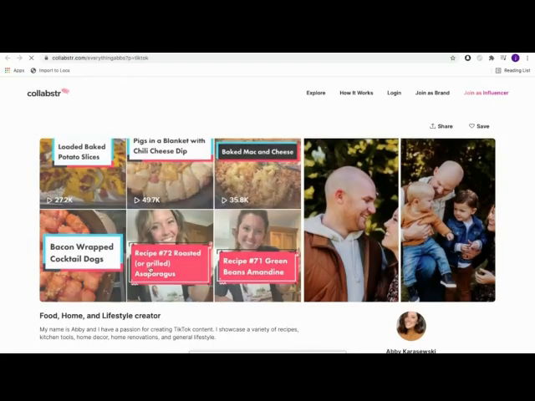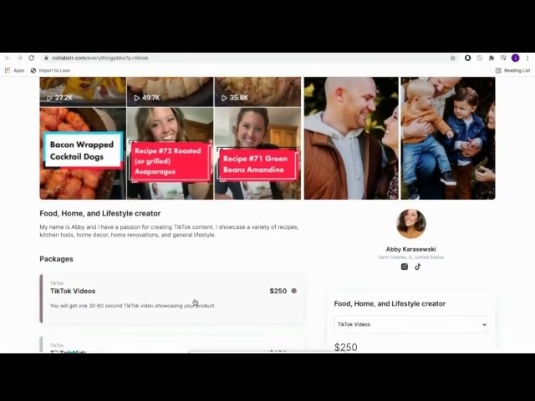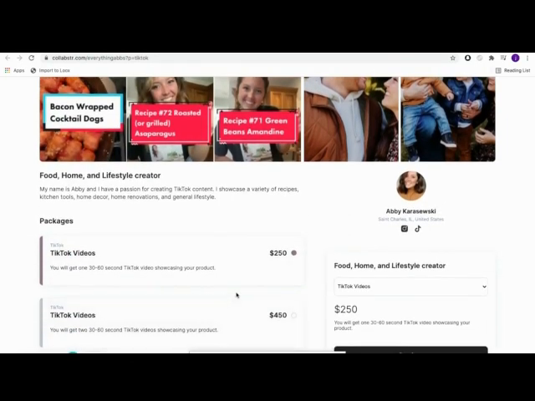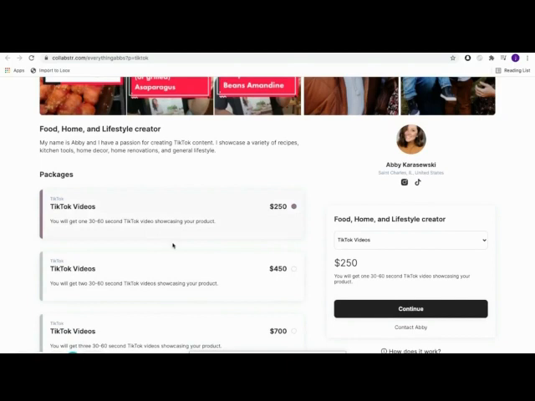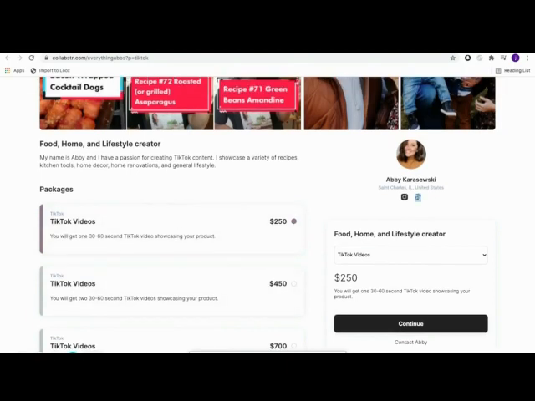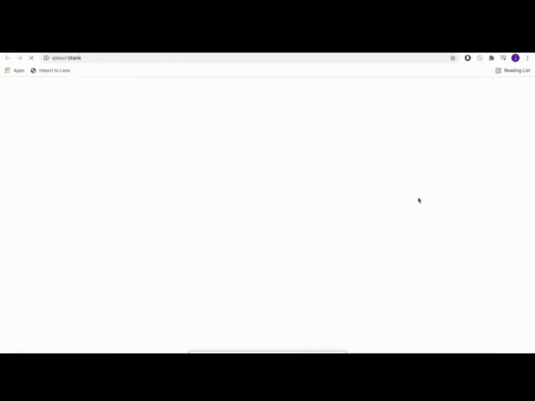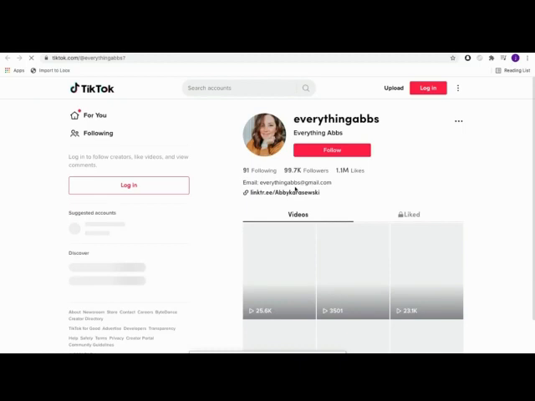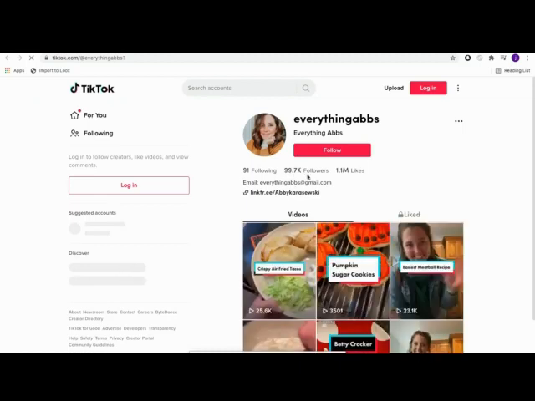So this person is a food and lifestyle creator. Let's say you're doing something in the kitchen niche. She may be someone that's good to work with. It says you will get one TikTok 30-second video showcasing your product. So you want to click on her TikTok icon and not the Instagram icon to analyze her TikTok feed, because that's where she would be posting for you. As you can see, she has 99,000 followers on TikTok.